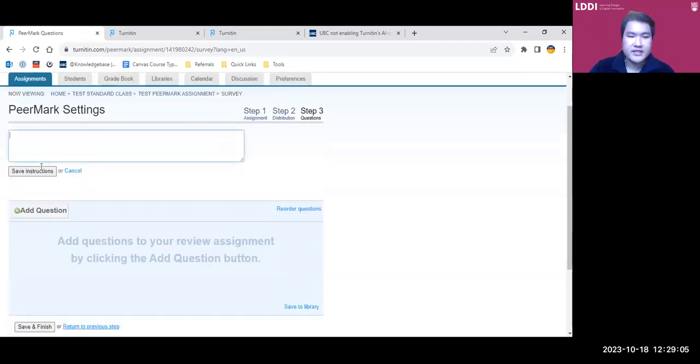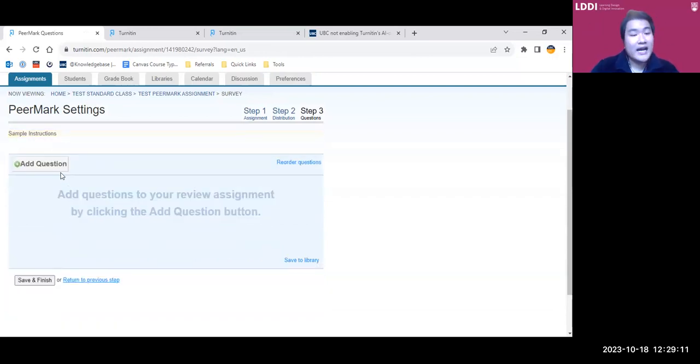So this first part here is that you can add instructions. You can add some instructions for students. You can also add some guiding questions for them as well. There's 2 types. There's a free response, which is basically an open text box, and as well there's a scale.